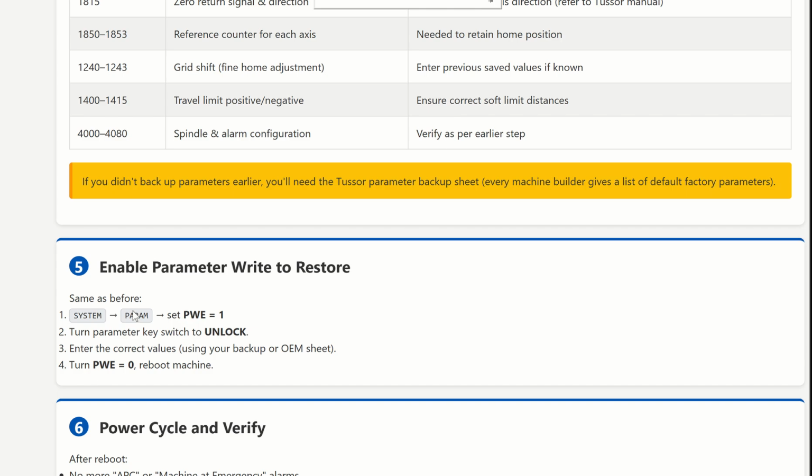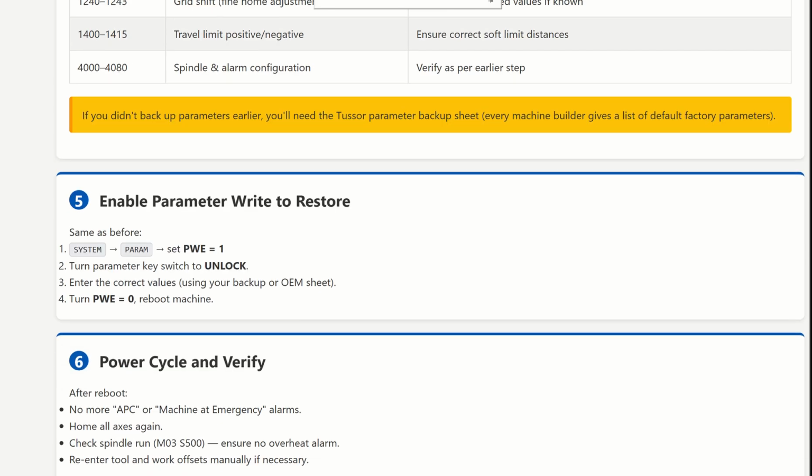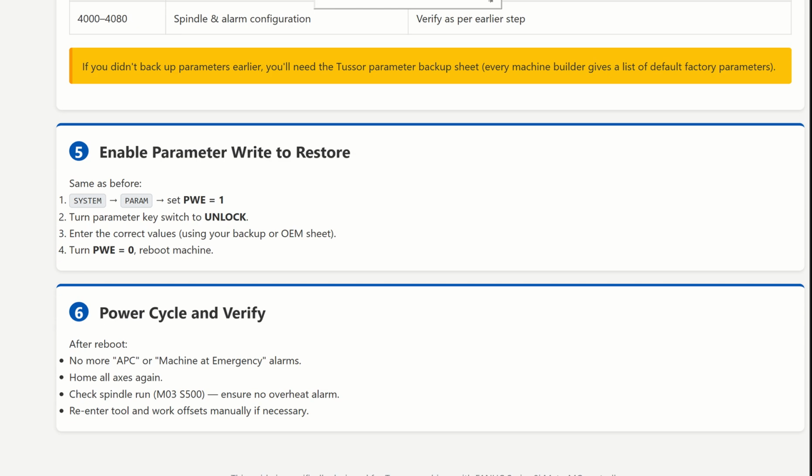Once you have done everything, go to system, parameter, then PWE, put it to 1. Turn parameter key switch to unlock. Then enter the correct values using either the backup values or the OEM sheet, that is the original manufacturer sheet. Then turn the PWE, that is parameter write enable, off. Then reboot your machine. Your machine will now work well.